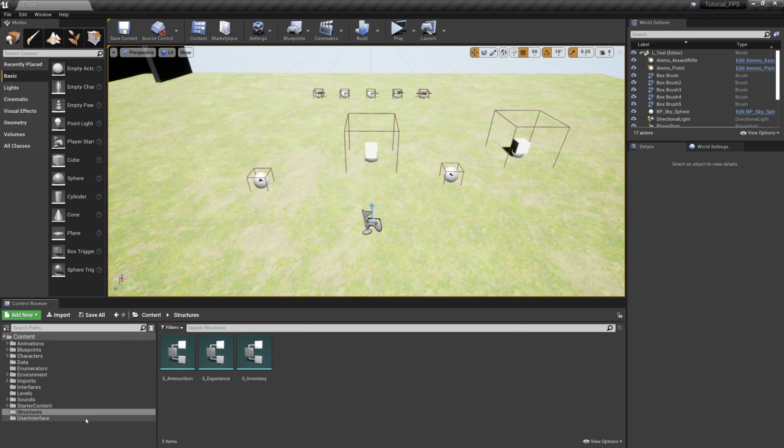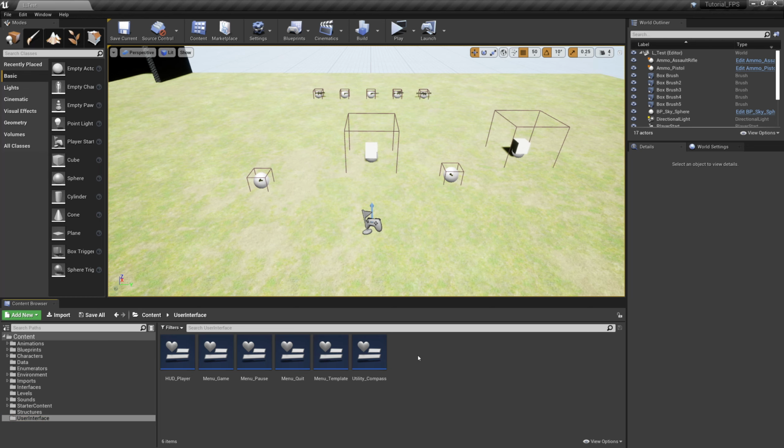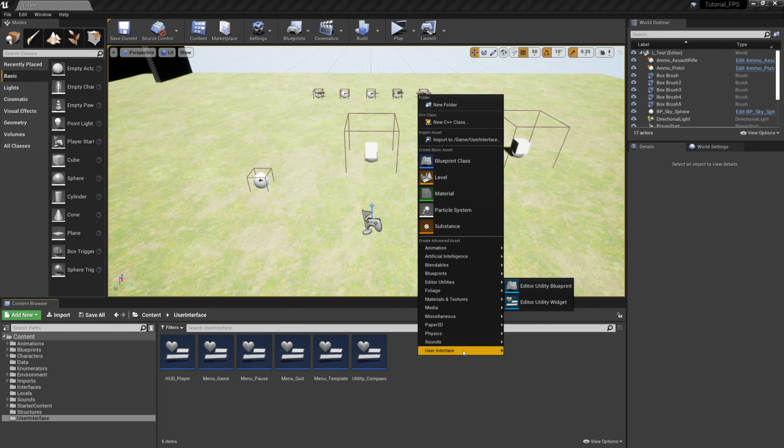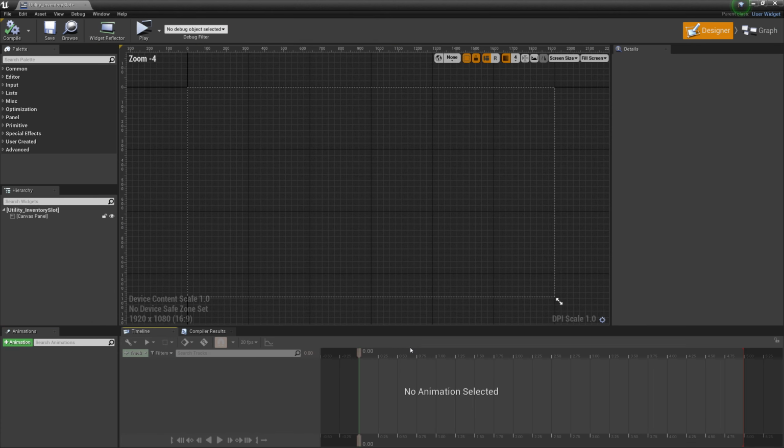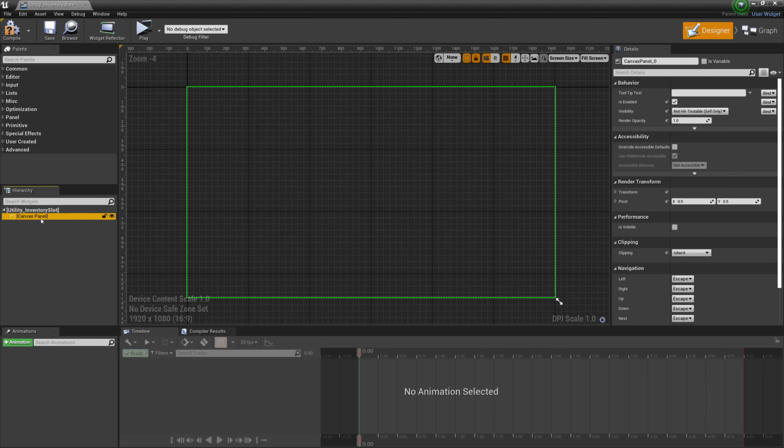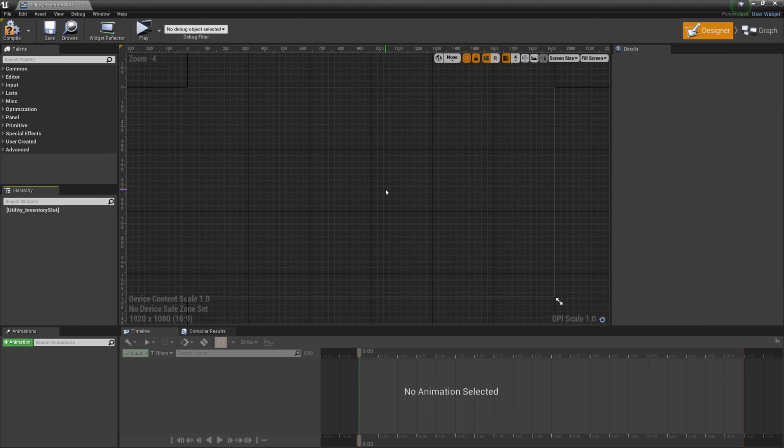Next up, come down to user interface and right click anywhere and create another user interface, a widget blueprint. This is going to be utility_inventory slot, and then pop into the inventory slot. So this isn't going to be our actual inventory. Our inventory menu is going to be made up of these inventory slots inside. So get rid of the canvas panel because we're not going to need that. These items are going to be shaped inside of the actual inventory menu.